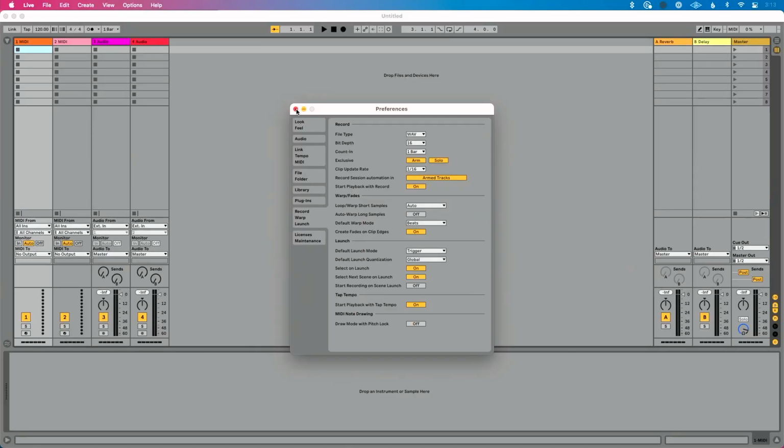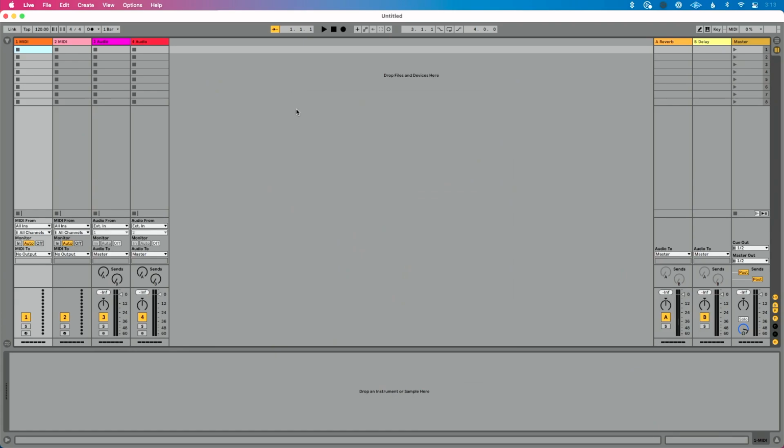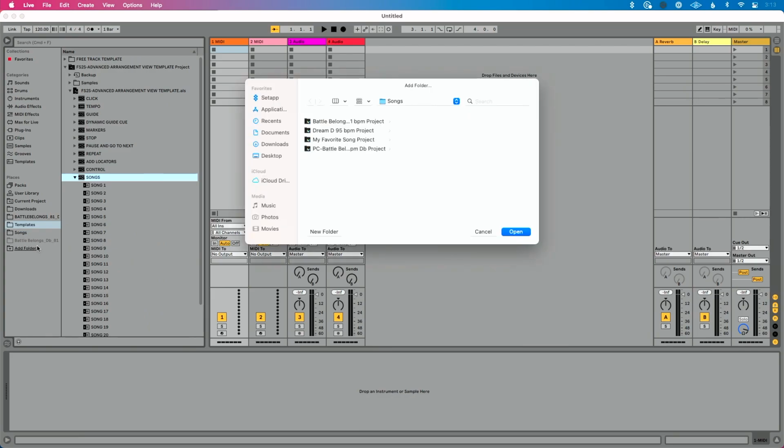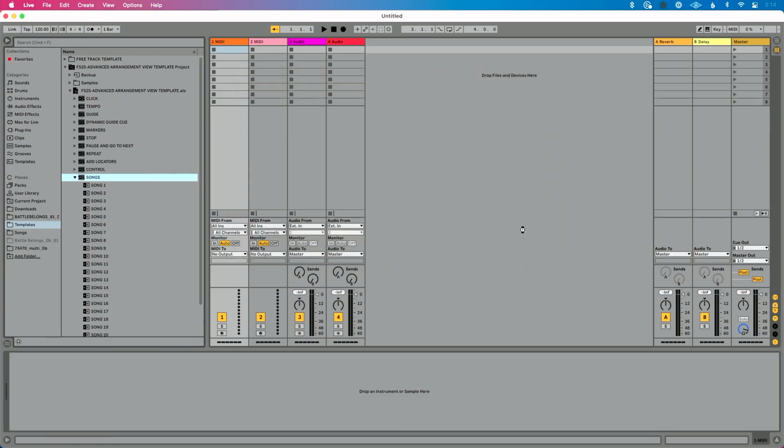Make sure you go into Preferences and Auto Warp Long Samples is turned off, okay? Next thing we want to do, we want to work pretty quickly in Live. So I'm going to go over to Live's browser, down to the Add Folder section here. I'm going to go to Desktop, click into Praise Charts, and you'll see this is our file folder for this song. So I'm going to click on it and hit open.